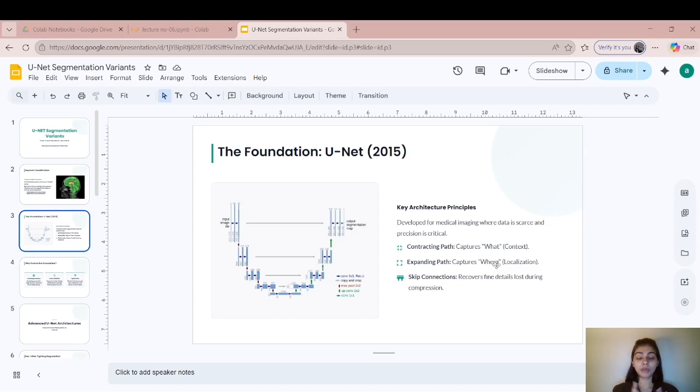Then we're going to move on to the better part. Before we look at the variants, let's briefly recap our gold standard, the U-Net. What is this U shape? This is not just for the sake of the aesthetics. It contains meaning. We have two different paths in this.